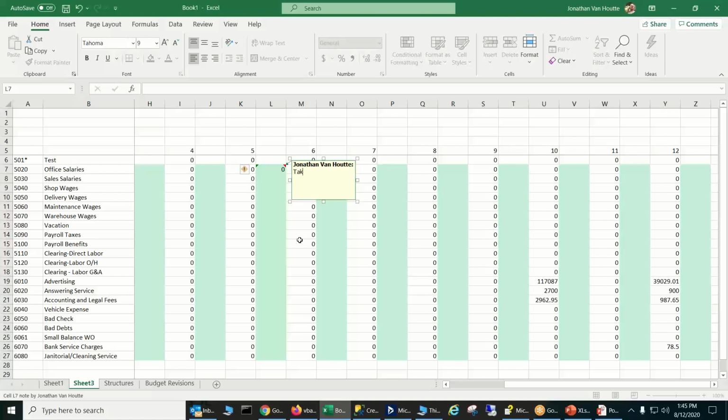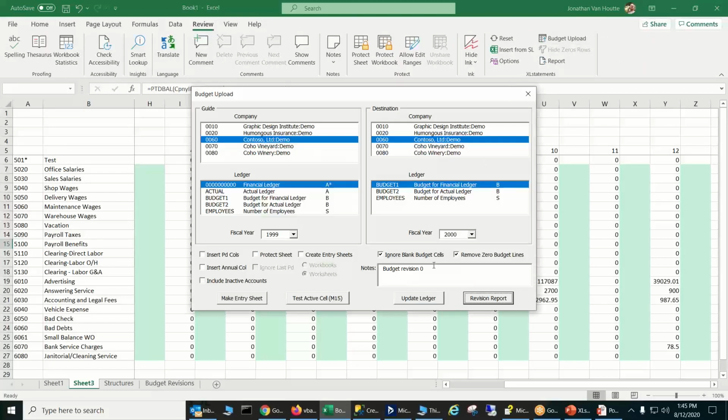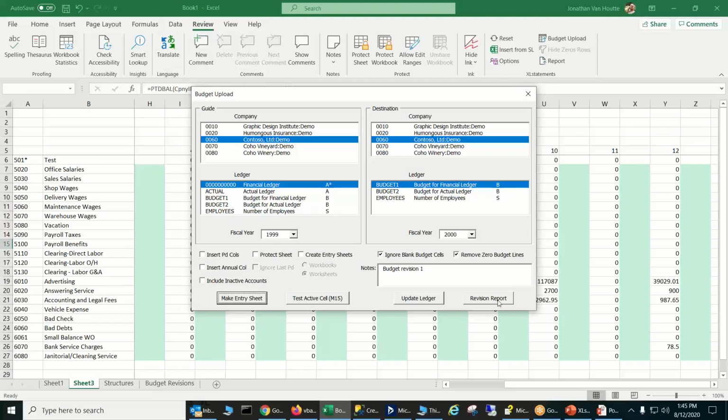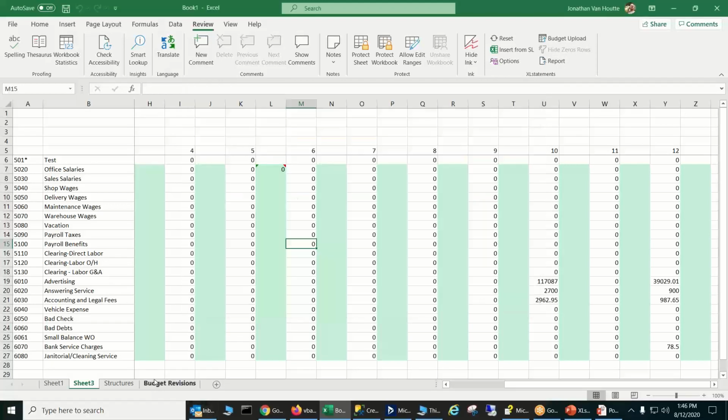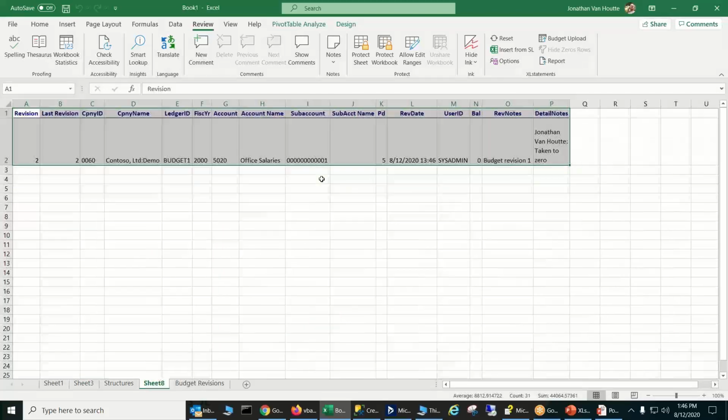So, I'll just type something in here, taken to 0. Okay, so now we have a note on that as well. So I'm going to go back in, upload that again and update that same ledger. And now when I go to get my budget revisions, this isn't going to automatically update. I have to go back in and say revision report, and that will update this report. And so now if I drill down on that, we can see that note over here.